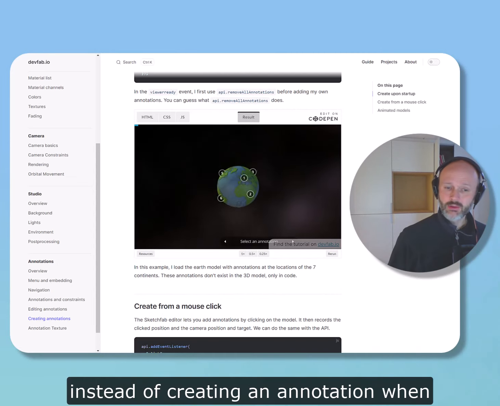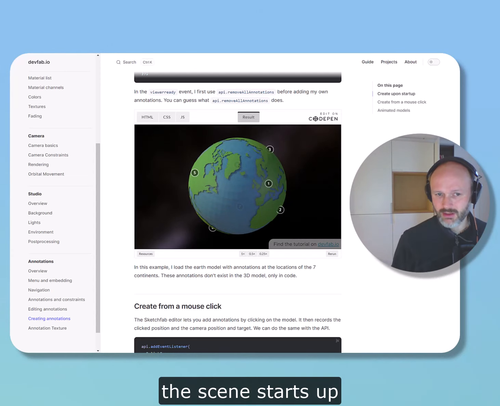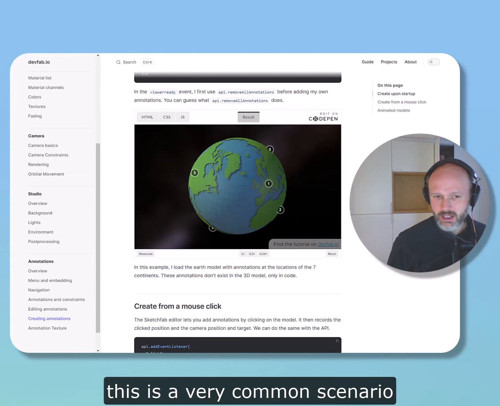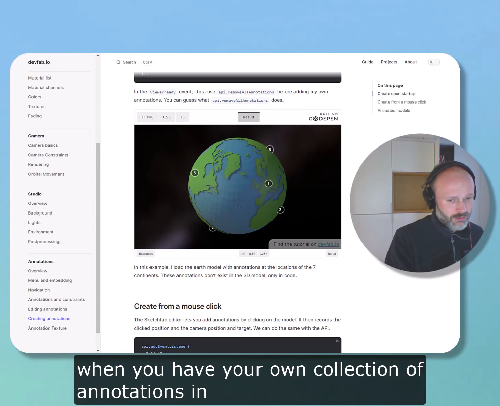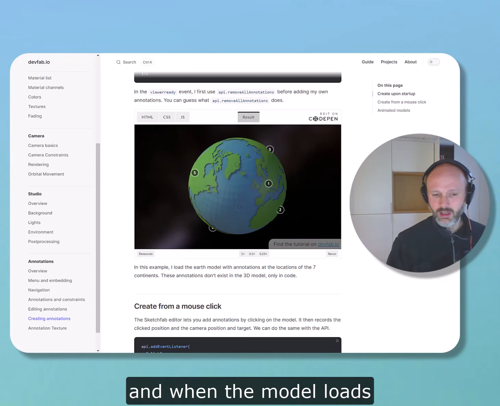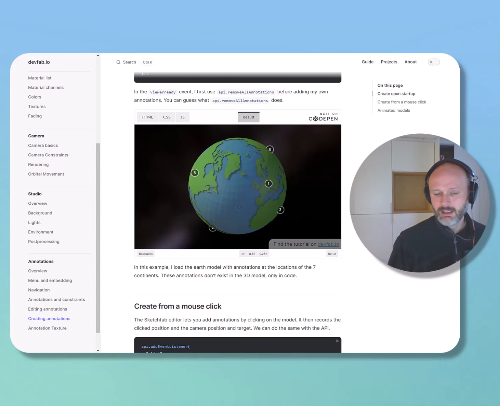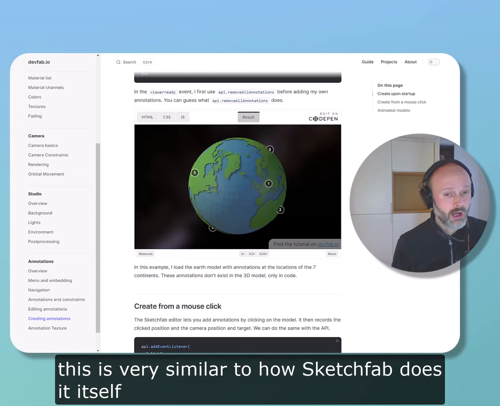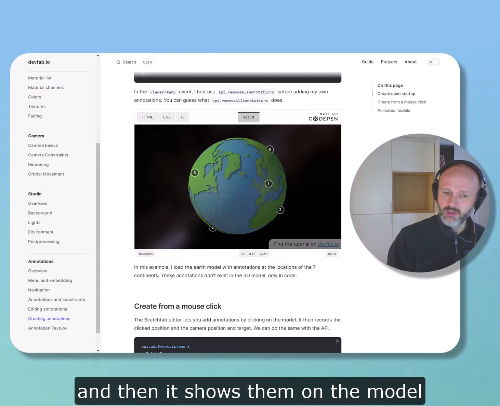Instead of creating an annotation when you click a button, you can also create annotations when the scene starts up. This is a very common scenario, and you want to do this when you have your own collection of annotations in your database or in your CRM. And when the model loads, you get that list of annotations and then you show them. This is very similar to how Sketchfab does it itself. It has stored annotations in the Sketchfab editor database somewhere, and then it shows them on the model.